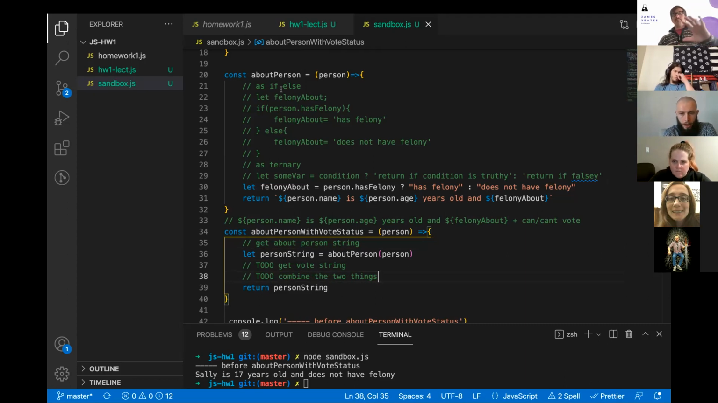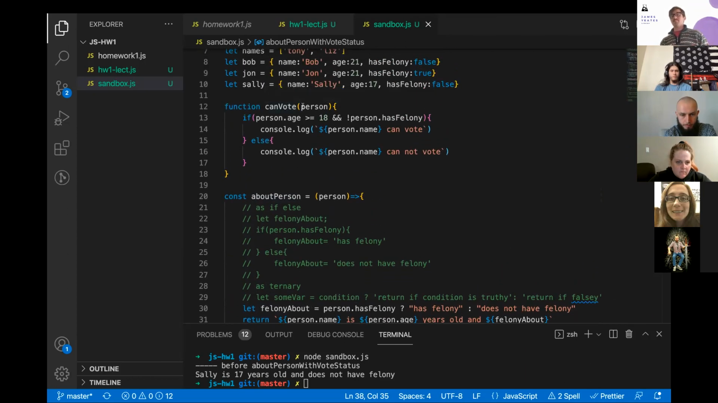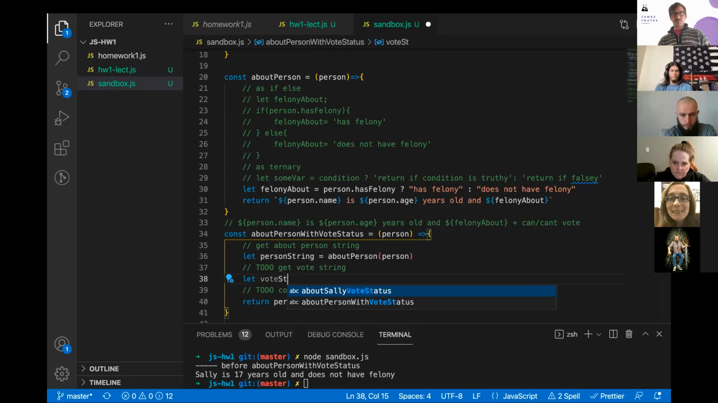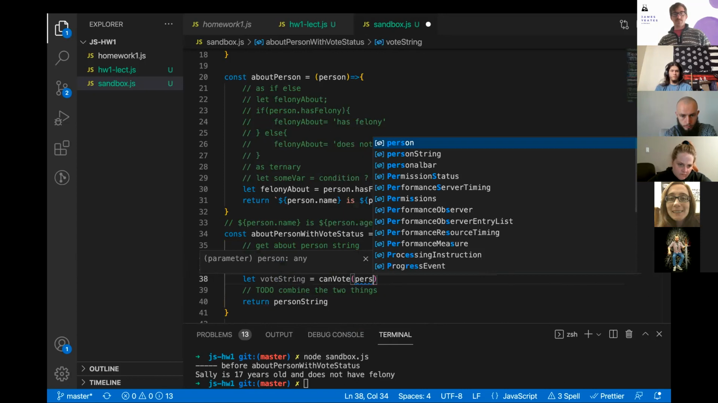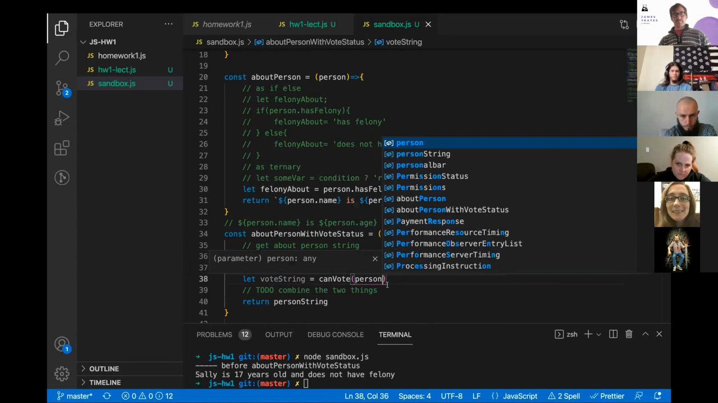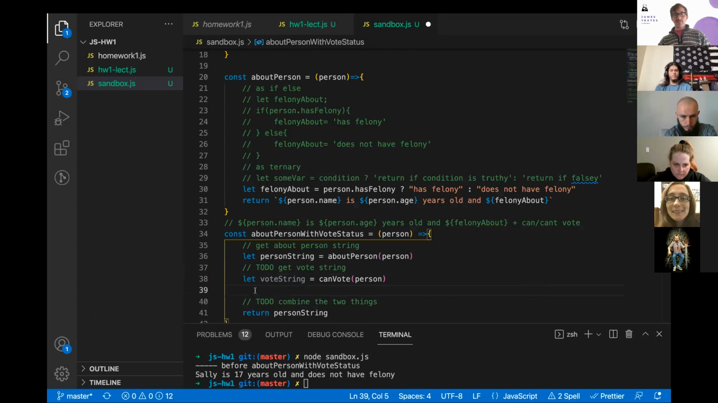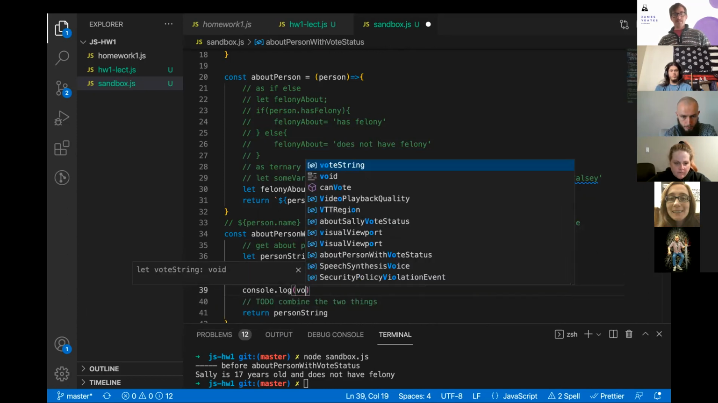So about person, remember, takes a person object and returns a string. My can vote function takes a person and it console.logs something. So if I do let vote string equal can vote person, maybe right here I just want to see what the value of this string is. I can just throw in a console.log right here for debugging the string.